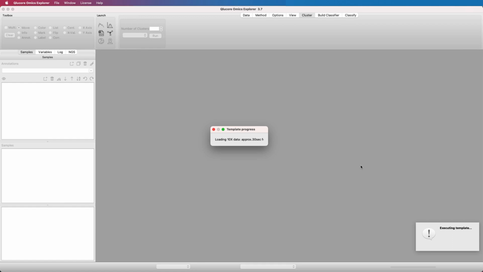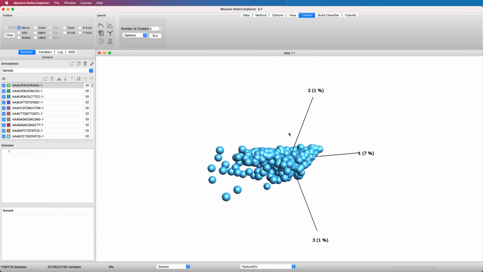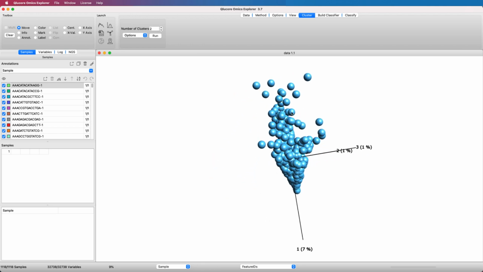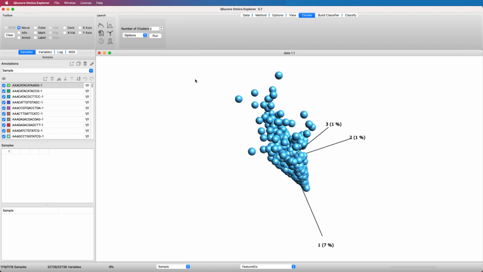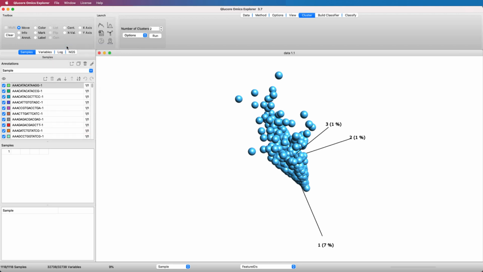When you press Execute, the downloading starts. The processing can take a few minutes depending on the size of the dataset. Once loaded, the dataset opens up in a PCA plot. We recommend that you save the dataset as a GE data file, then you can open it directly next time you want to work with it.